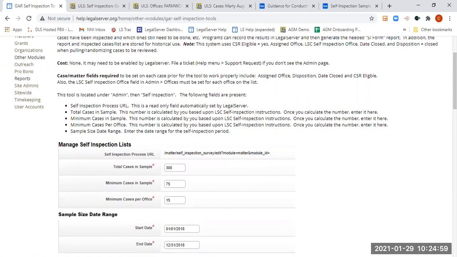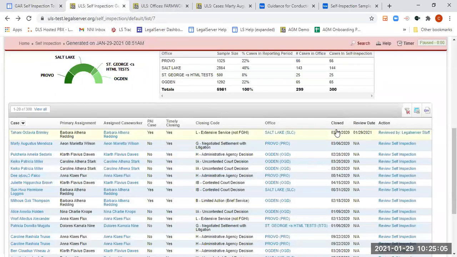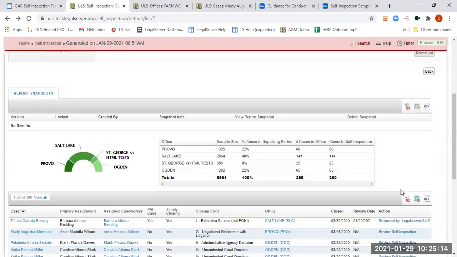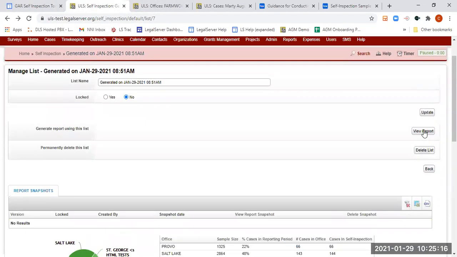Is there a report of some type after completing the self-inspection to analyze the results? Sorry if I missed that, if it's covered already. Yeah, so there is a report. Up here at the top, you have this generate report using this list. If I generate the report, I only have one case that I've reviewed here, but I could still generate the report to see what it is.